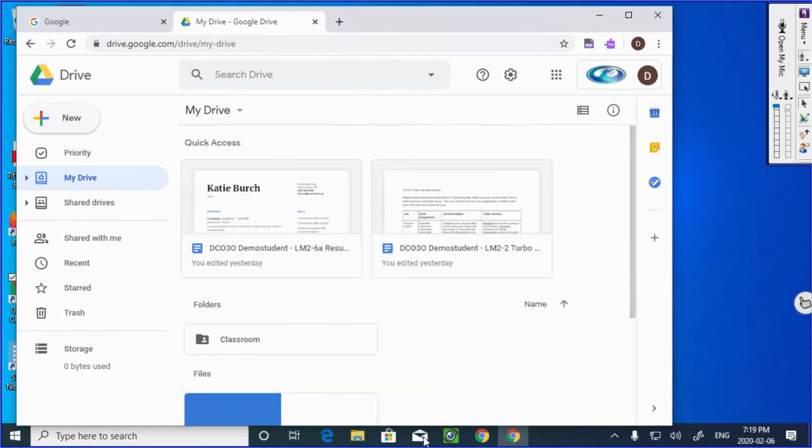Just like in Microsoft, when we organize ourselves in Microsoft or any other program, we create folders, because if we keep stuff stored in folders, it's easy to find again. And today I'm going to show you how to create a folder for my class, which is DC030, because all of my co-op students need to have a portfolio folder, and that's what we're going to create today.